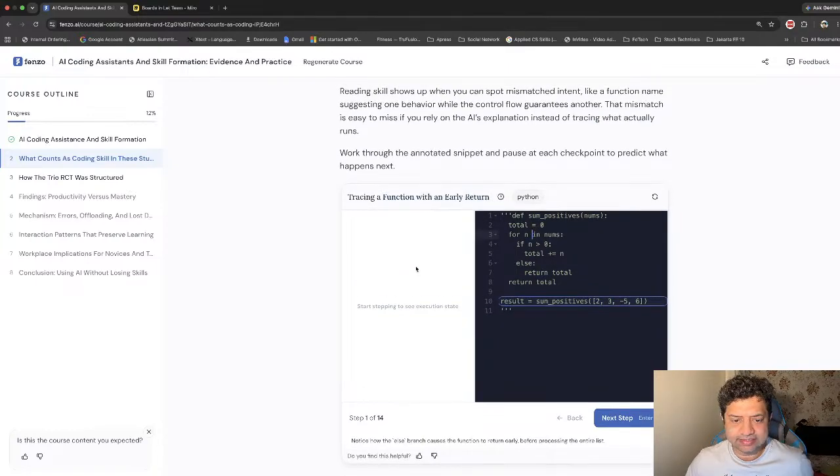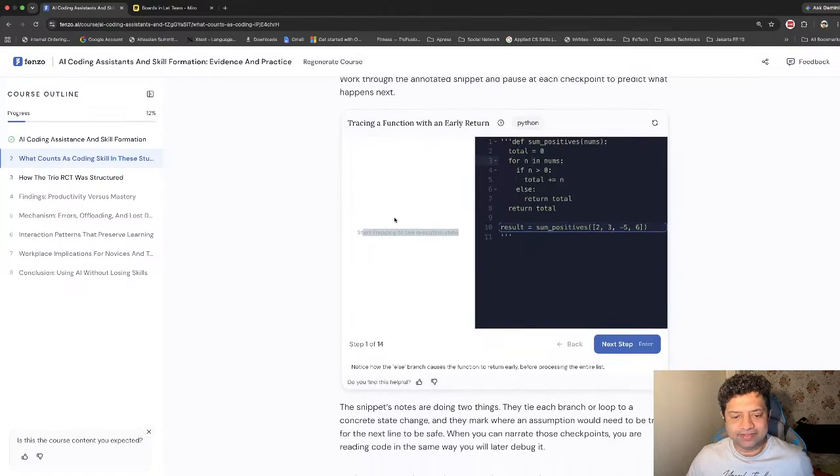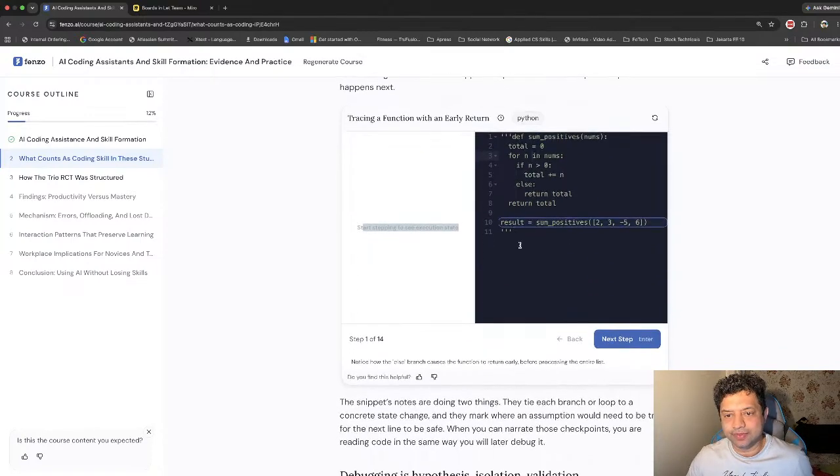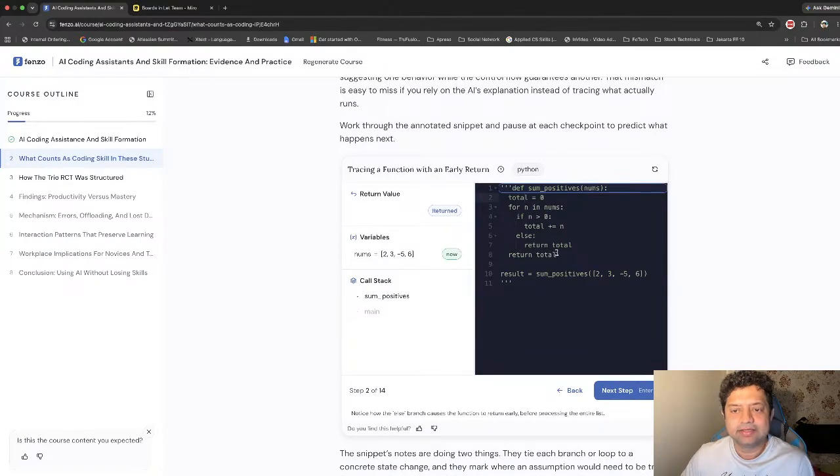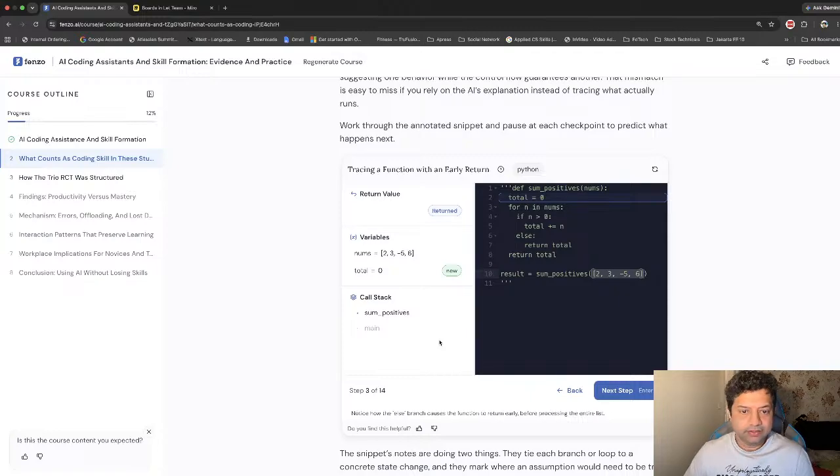tracing a function with early return. So this is start stepping to see execution. Here you have this step-by-step execution. So this is the code. Here you have defined some positives. There is a numbers variable, and this is 2, 3, minus 5, and 6. So let's move further. You see variable total equal to 0.